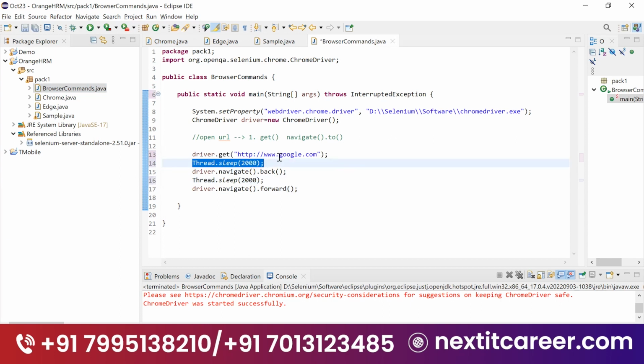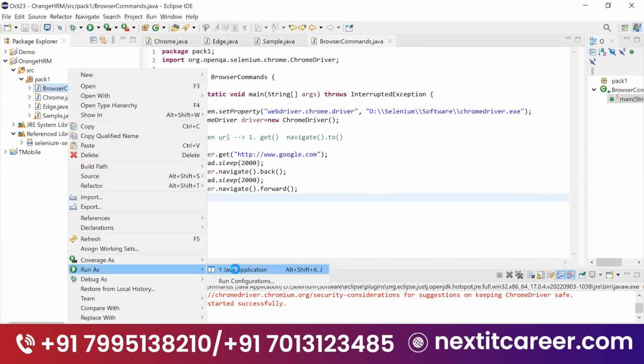1000 milliseconds is equal to 1 second. So 2000, this is milliseconds. This parameter is in milliseconds. So I want to wait 2 seconds, so 2000 milliseconds. Now you can clearly observe. See here, right click, run as Java application.